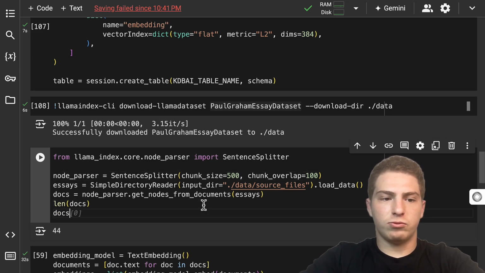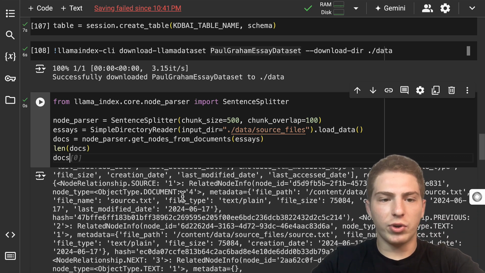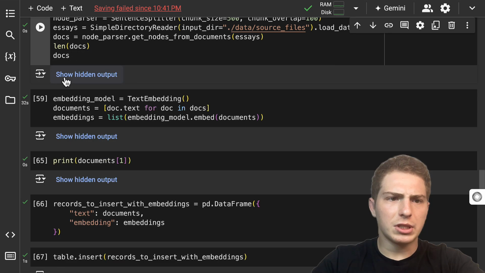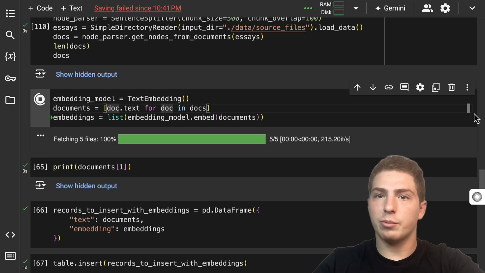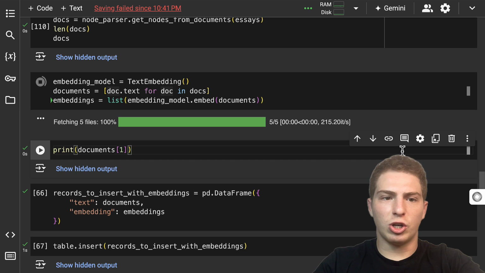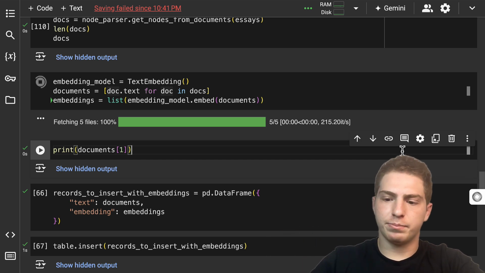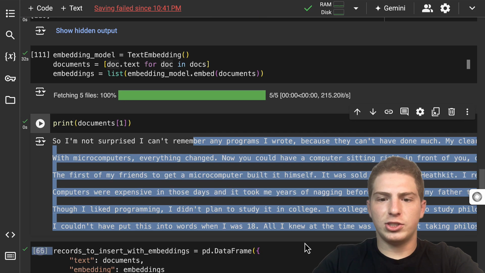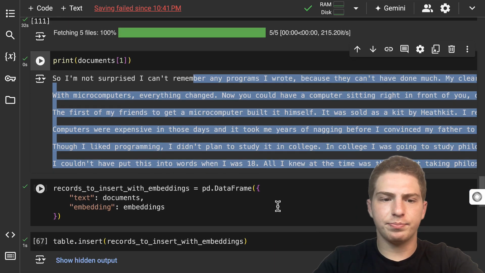So there are 44 of those docs, and we can see that they have this Llama Index format where they each have their nodes and some metadata. But the high level idea is we can take these documents, and for every document, we're going to create an embedding. And let's just show one of these documents once the embeddings finish generating. So here we have the first document, and it's just this chunk of text. And we'll be searching over 44 of these chunks.